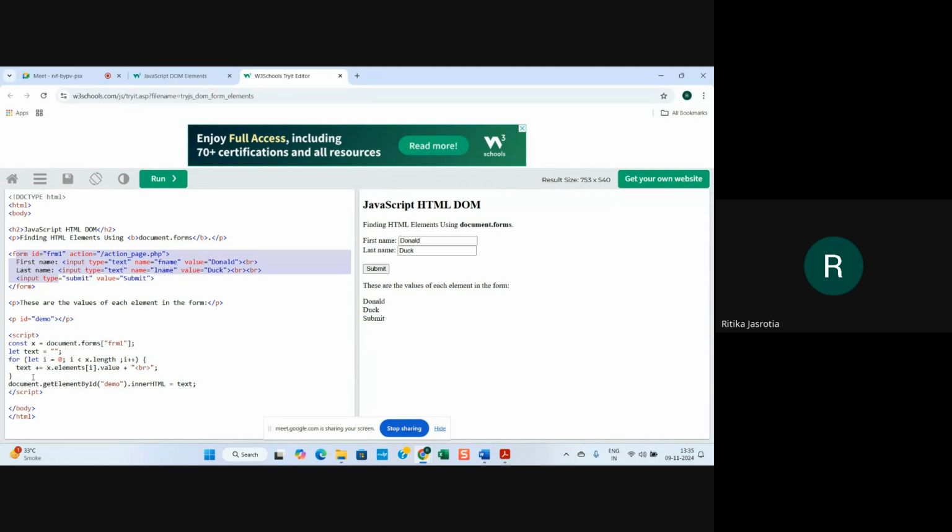i++. text += x.elements[i].value. So the first element value is Donald. Then the next element value is duck, right? And the next value is submit also, if you see here. That is accessed for the full form.